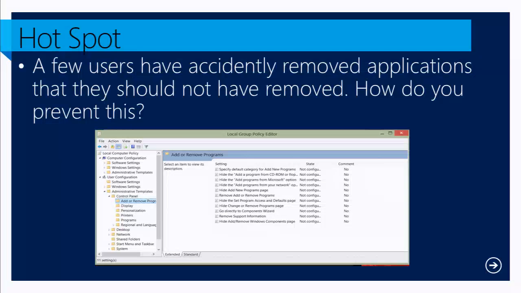So given this one, a few users have accidentally removed applications that they should not have removed. Where are you going to click? Add, remove programs. Here. Yeah, add, remove programs. And that's where you click for it. So what does this tell you? It's not multiple choice. You don't have to go through elimination or anything like that. But you have to know your product. You have to know what happens when you click right there, and then you have to click right there in order to answer the question correctly.